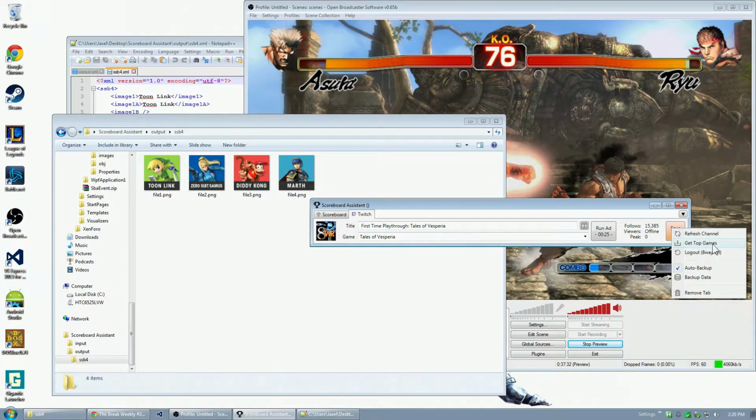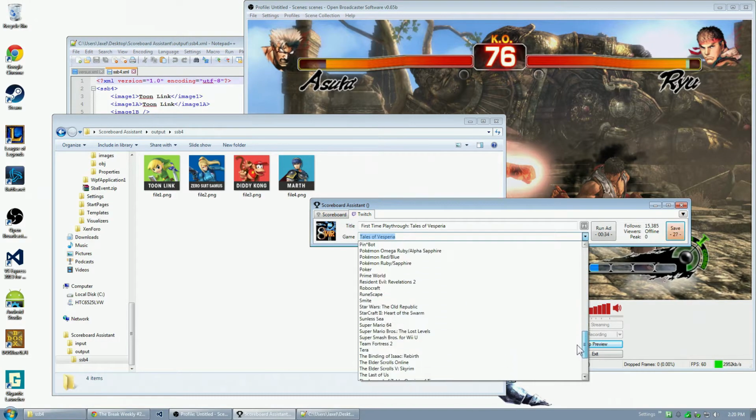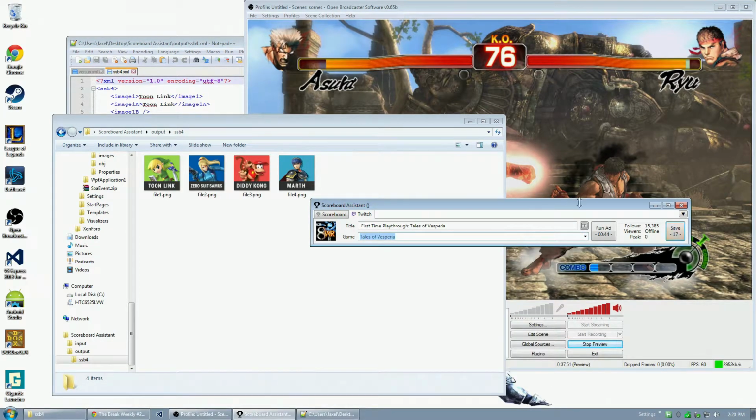I can actually right click and get the top 100 games currently being played on Twitch. So let's do that. There you go. And here's a nice list of all the most popular games currently on Twitch. Well, this isn't 100. This is more like 50 or 40. Well, no, it is 50. All right, so it's top 50 games. Whatever. Let's remove this tab, and it's gone.